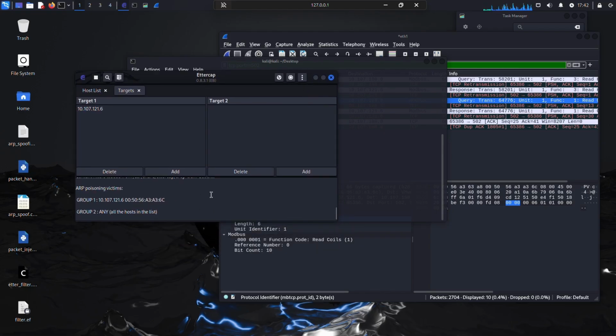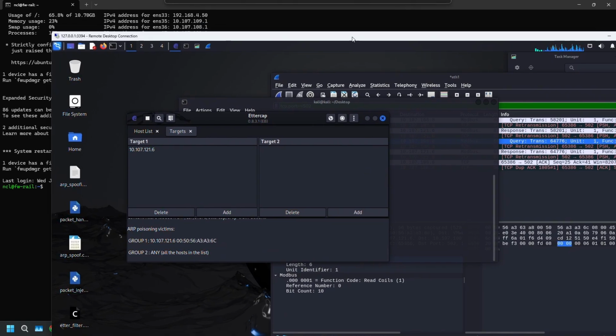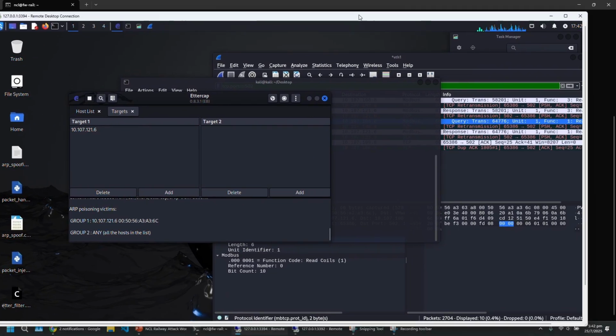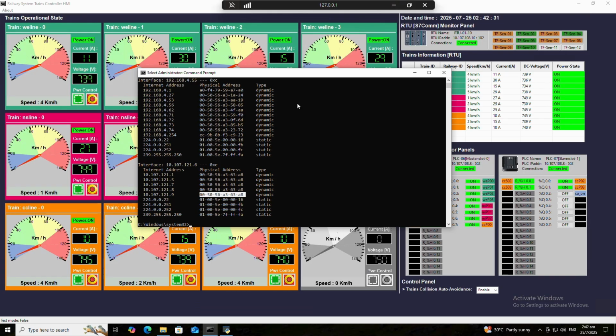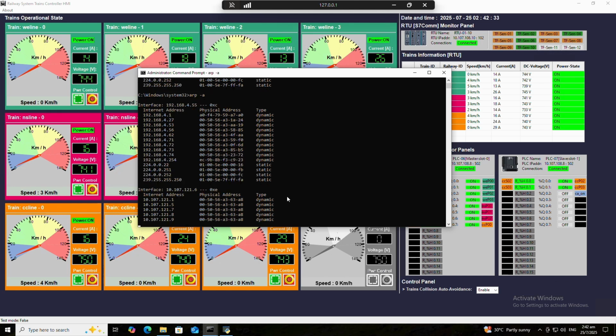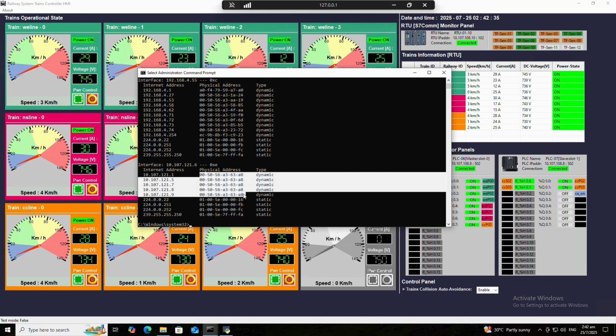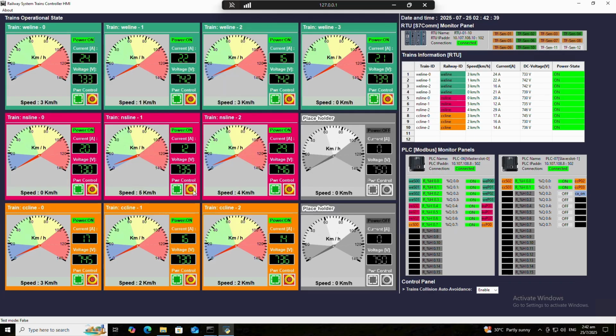Can you see that it works? So now if we go back to the target, the train controller HMI, we can see that our ARP is still poisoned. And notice that if we try to turn on the train NS line 1, it shuts down the train instead. So you see that the power is off instead of on. In fact, whenever we try to do this again, it will simply not work. So this means our attack was successful.